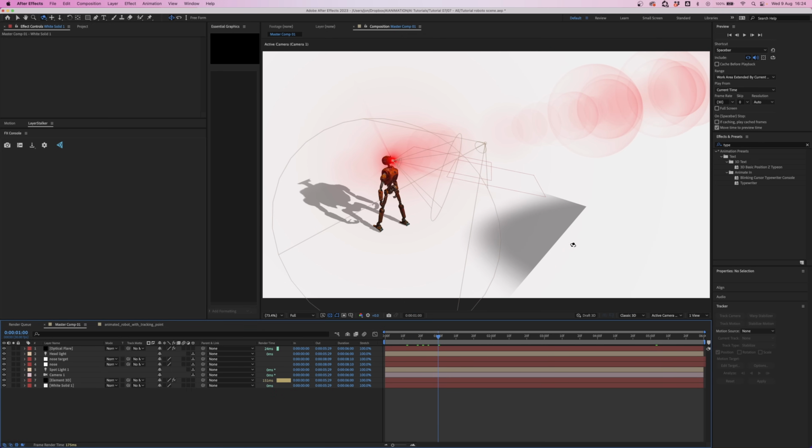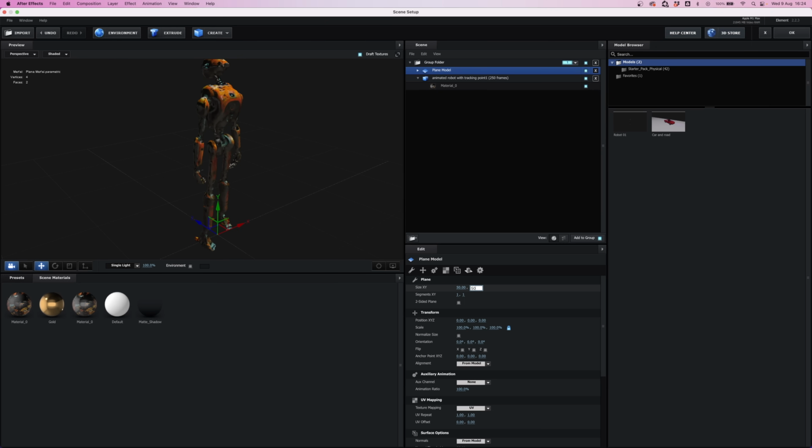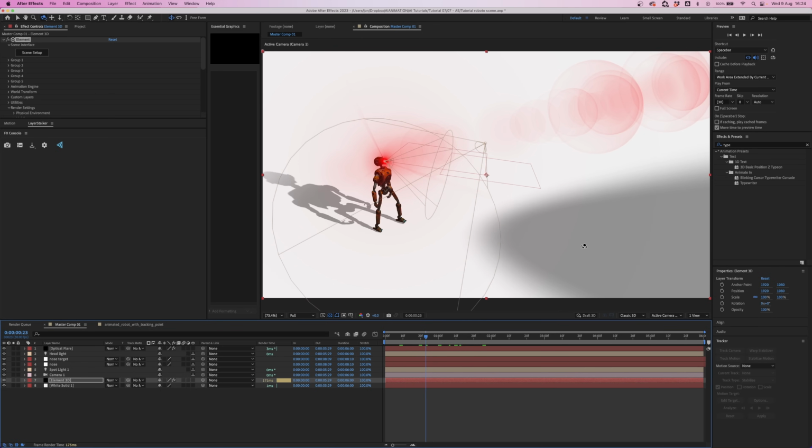And if you wanted to, you could then increase, and we could go in and play around with the size of the plane within Element 3D. And that stops that clipping on the edge of the plane.